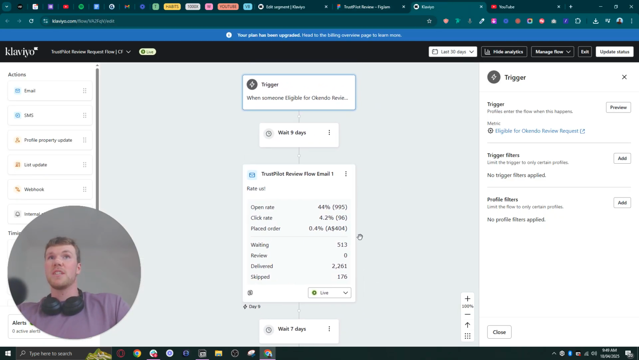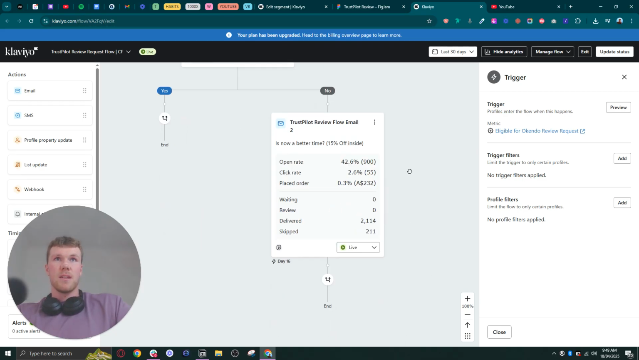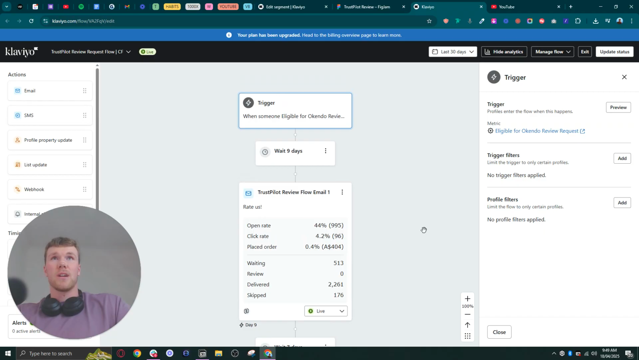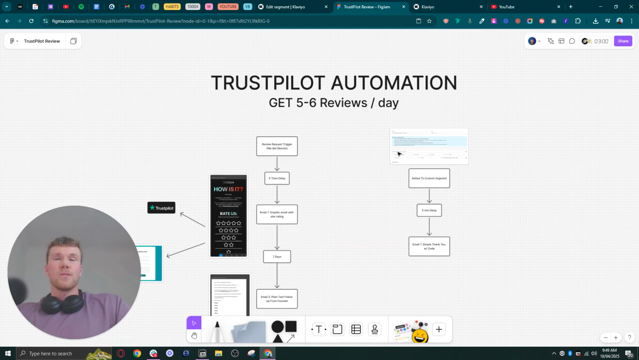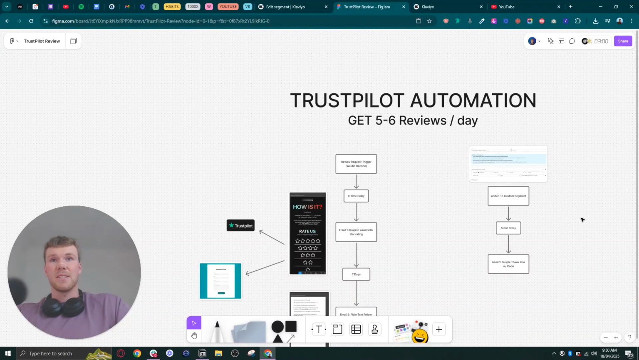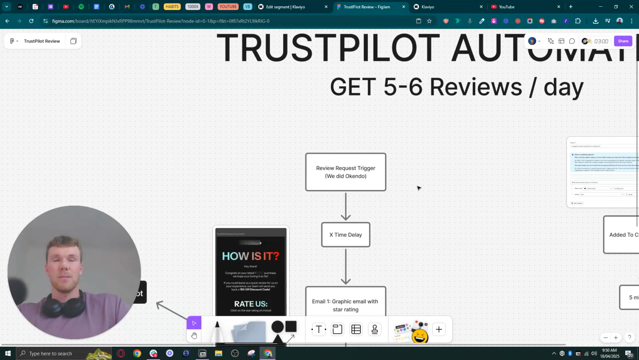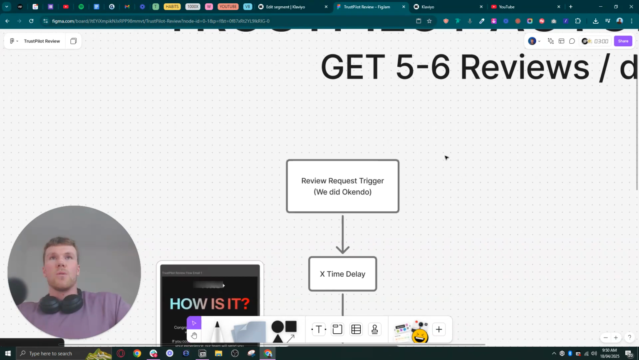We're getting a pretty decent 4.2% click rate for the review request email and a 2.6% click rate on the follow-up email. So let me show you how to do this, because especially having an incentive there for someone that's actually going ahead and filling out a review is very, very strong. And we've managed to work out a way to actually send back a discount code for anyone that completes a Trustpilot review. So first off, what we did was the review request trigger.